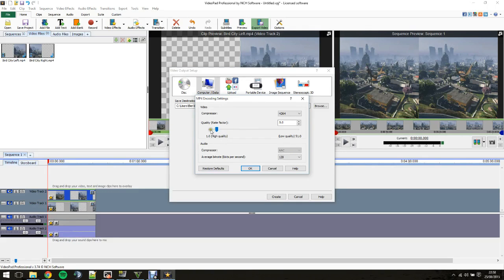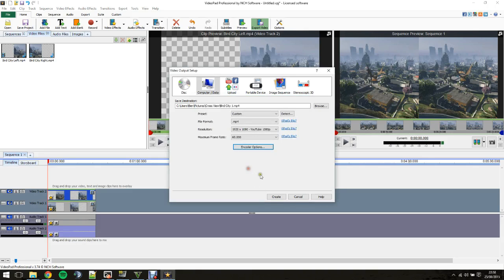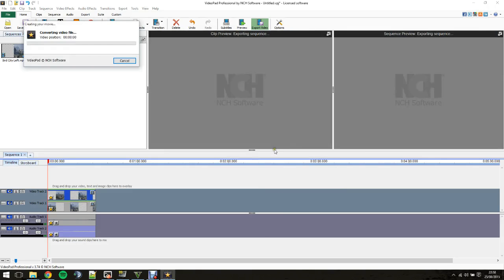That's not full quality. That gives me just about the right file size and compression ratio that I need. You can obviously play around with it, see what your system prefers. Then just click create. This is going to take a few minutes now.